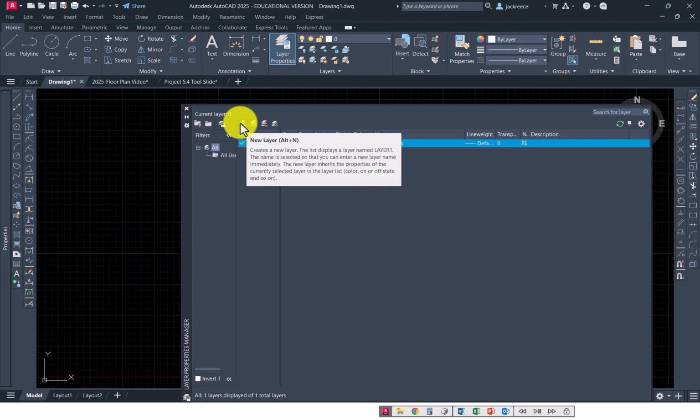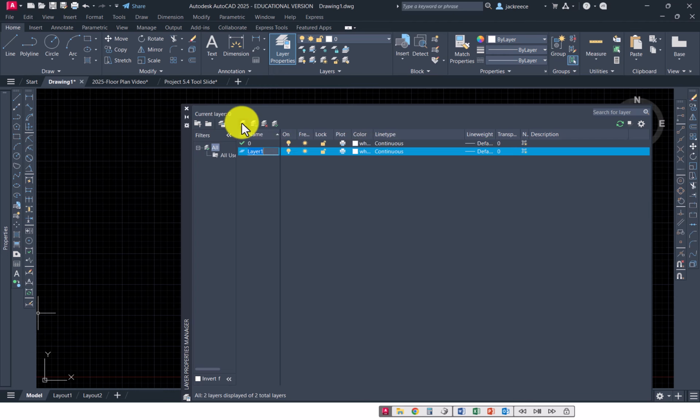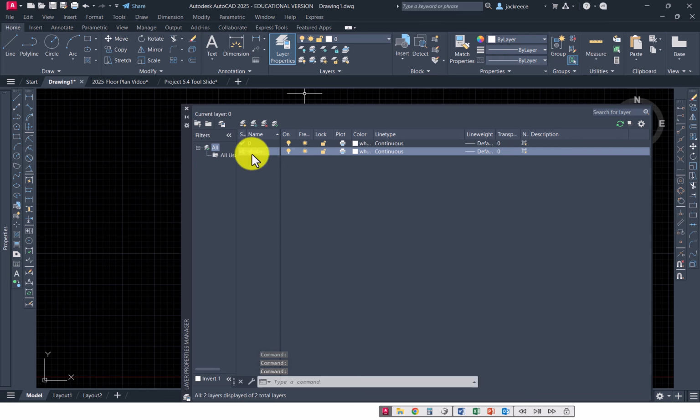So we'll go a new layer, and then of course you give it a name, and let's call this one visible. Okay. Now when you create a new layer, it inherits the properties of the layer immediately preceding it. So it inherited all the properties of the 0 layer. Well, I want to change the color of this one. So we click on the color box.